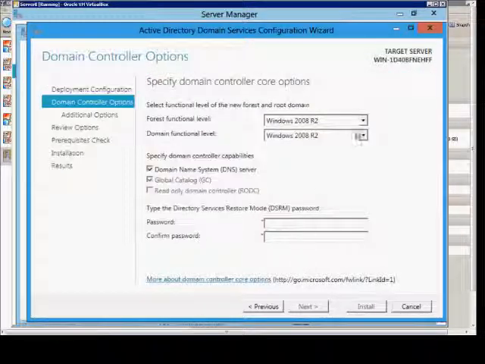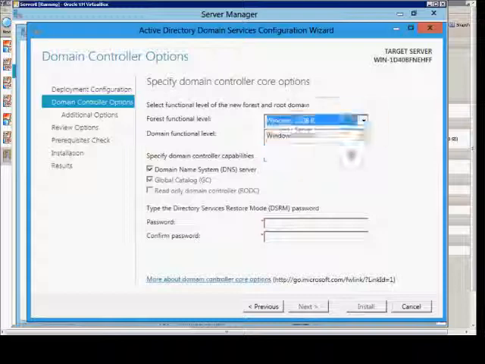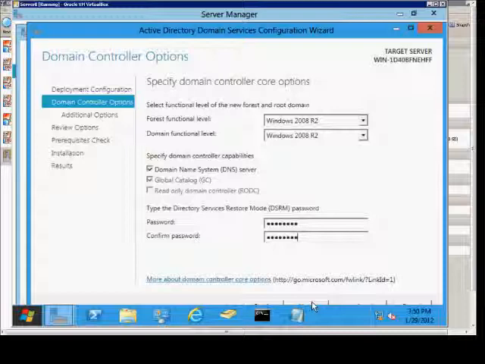And if you choose the forest and domain function as Server 8, you will get an error, so leave it at 2008. This is the developer's version. They have not fixed that bug yet. So if you end up getting an error after making the domain and forest functional levels 8, then come back here and put it back to Windows 2008 R2. We'll go ahead and put in our password and choose Next.